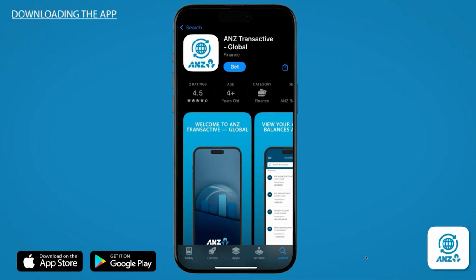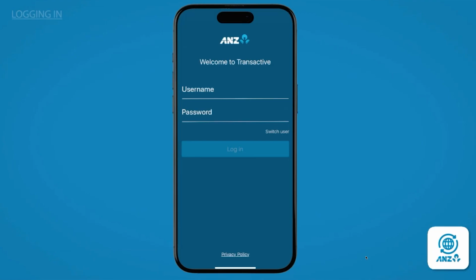You can start by searching ANZ Transactive Global in your App Store and then tap Get or Install and follow the prompts to complete the installation. And please note that downloading and using your app, you may be subject to relevant mobile data usage plan stipulations. Any potential charges in regards to this are solely your responsibility. Once the app has successfully installed, you can log in using your existing ANZ Transactive Global web ID and password.